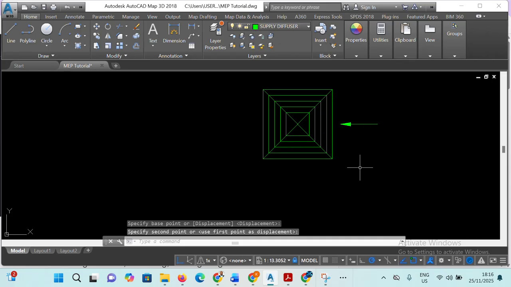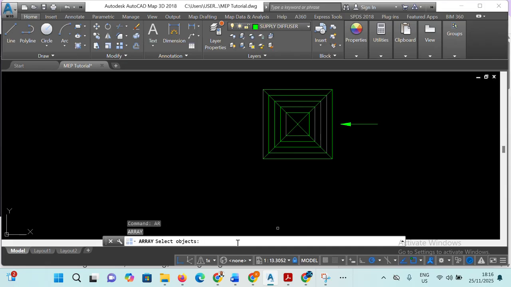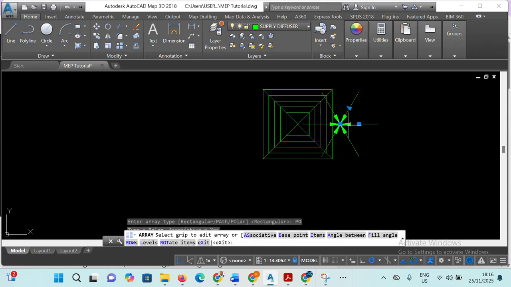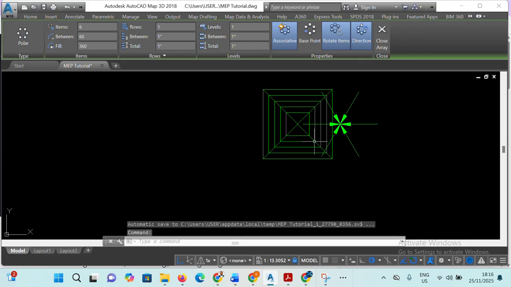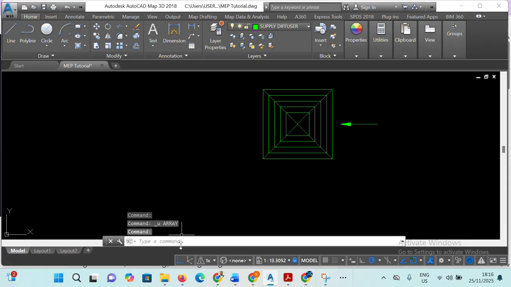And then we now replicate this by using the array command. This is the array command. We are making the array of this object in a polar form. So click on polar form, making the array. Take it again. So we are making the array, AR command, and we press enter.